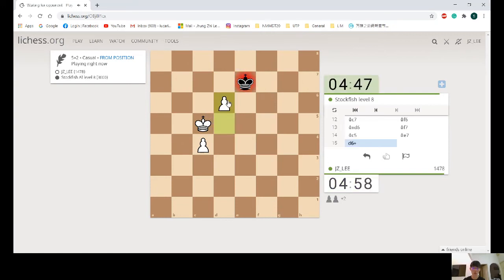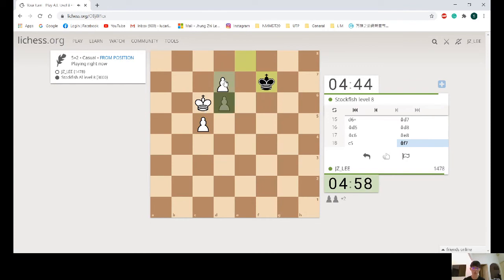We have to protect these two pawns. The pawn at the back is very hard for the black king to attack because it's very far away from the black king.